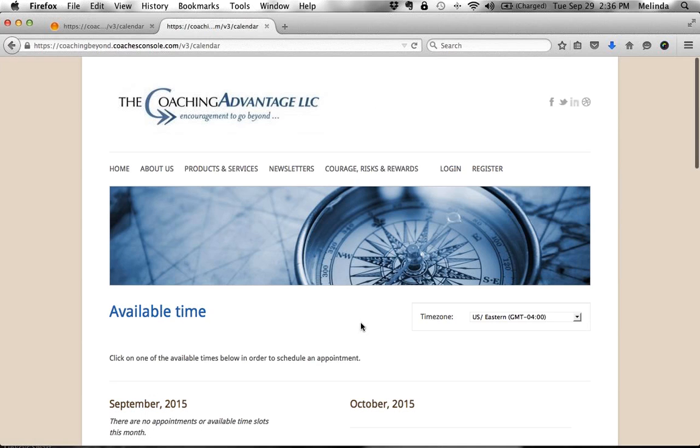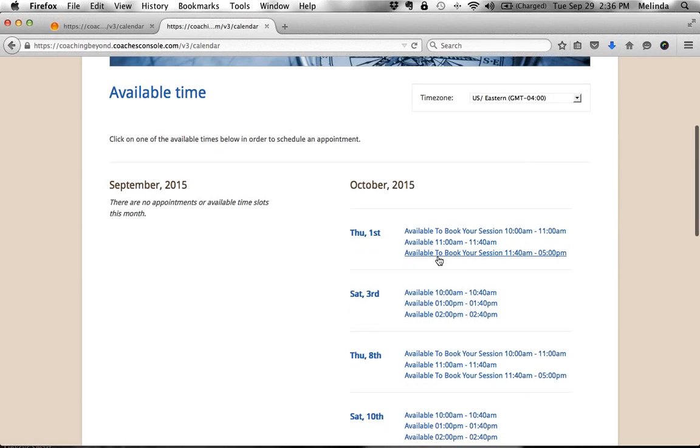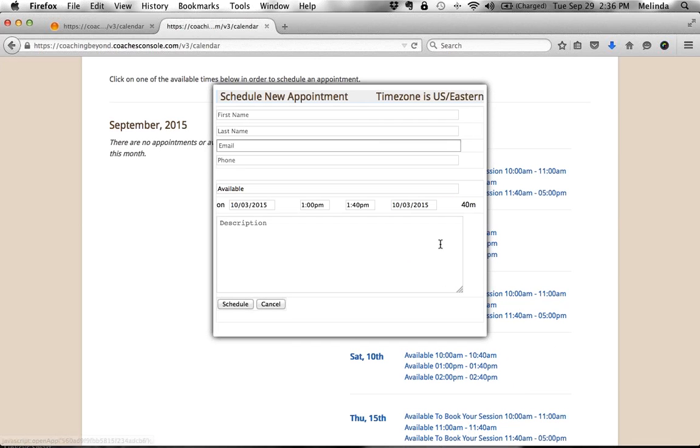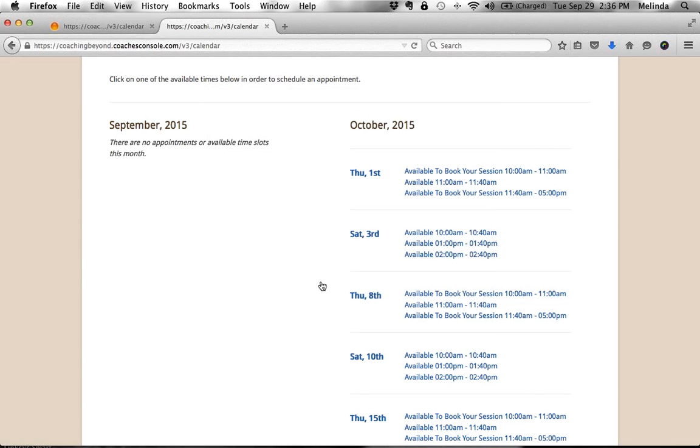So when somebody comes to my calendar to book a session, now they can see that, oh, here's my 10 o'clock session. Here's my 1 o'clock session. And here's my 2 o'clock session. And they can pick which ones are suited for them. So now they don't have to figure out the start time and stop time. They just enter their first name, last name, email, phone number, click schedule, and they're added to the calendar. So it's 2 different ways that you can work with available blocks.